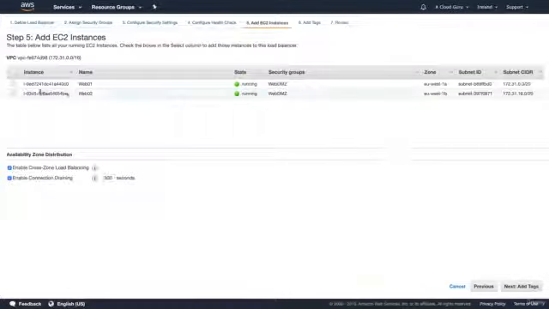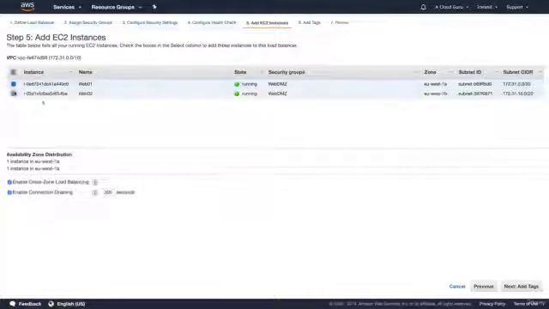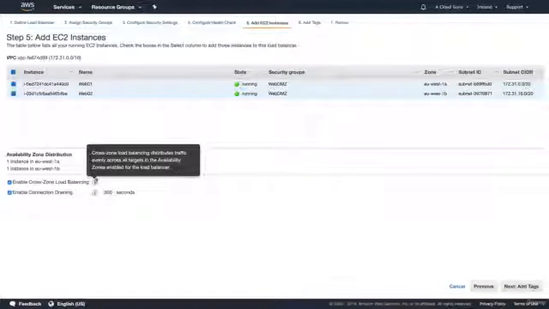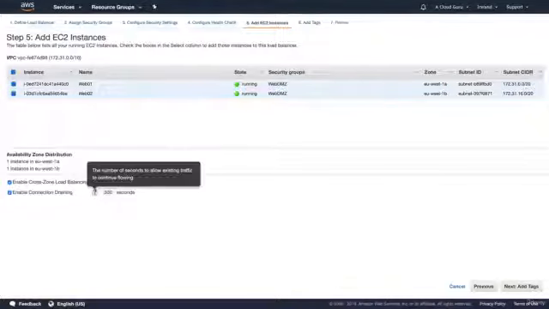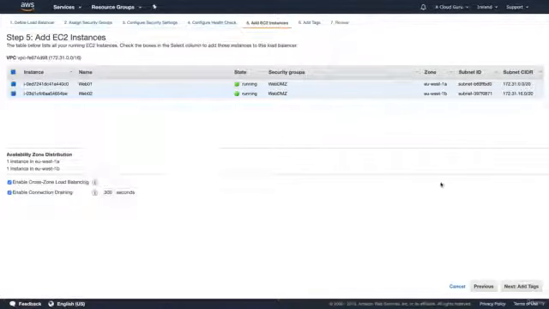Next, let's go ahead and add our 2 EC2 instances. So I'm going to add web01 and web02. In here, you've got enable cross-zone load balancing. This basically distributes traffic evenly across all targets in the availability zones that are enabled for the load balancer. So we definitely do want that. In here, this is connection draining. So this is the number of seconds to allow existing traffic to continue flowing. So that's set to 5 minutes.